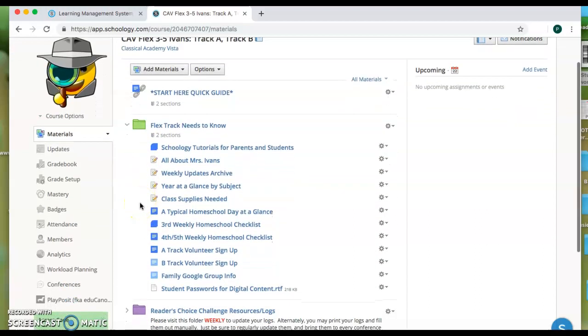And then you can see in Flex Track Needs to Know, we have all kinds of different things here. Schoology tutorials. So if you are new to Schoology, this is definitely a place where you would want to go to learn more about how to use Schoology. It's also in the Start Here quick guide as well. All About Me. Weekly Updates archive. This is where I take my emails that I send to you every week and I archive it here so that if there was something a few weeks later that you need to go back to, this is where you would look.